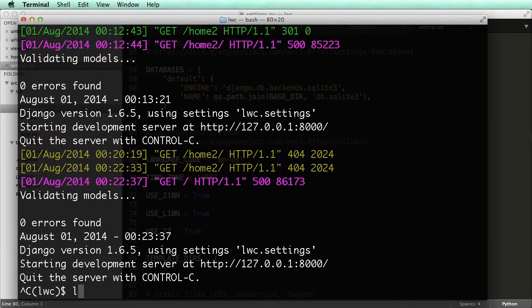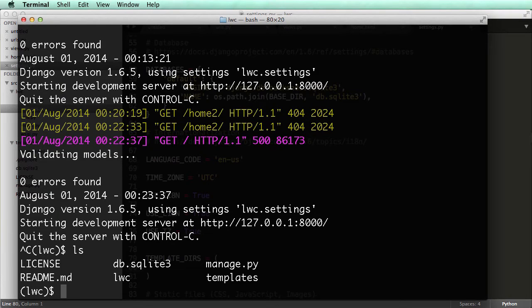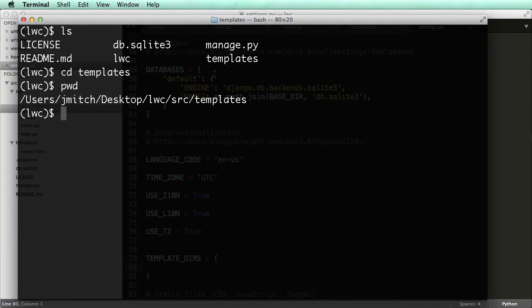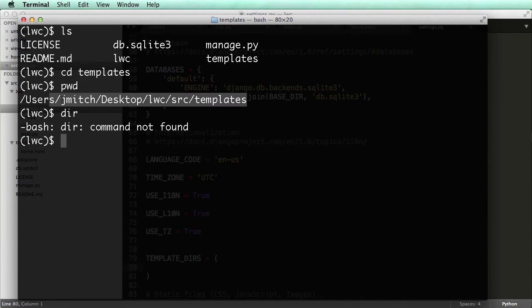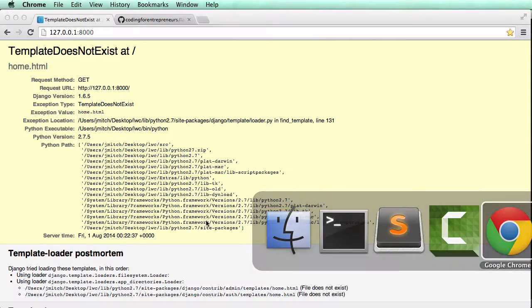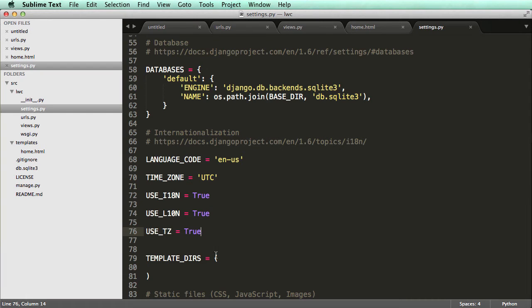So I'm going to close out the server, list everything out. I'm gonna hit Command K to clear it. So list everything out. So we have our templates here. If I go cd templates, and I do pwd or dir if you're on Windows, it's gonna show you this path. So this path is showing me exactly where the template folder is. So let's go ahead and copy that. All right, and we will paste it into here.